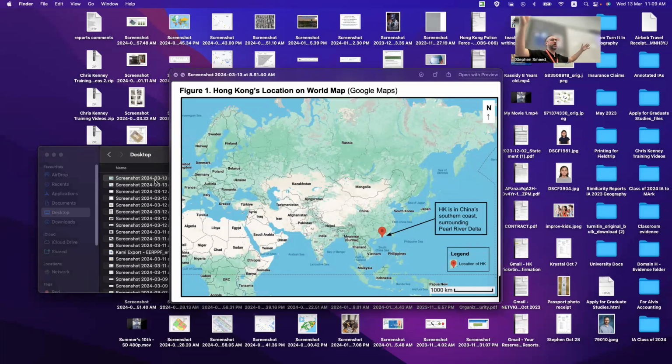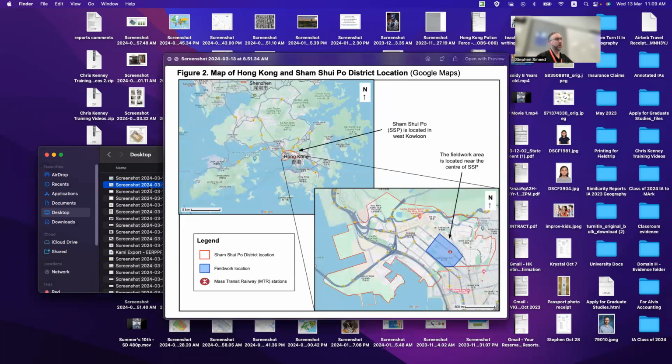This would be like, here's where Hong Kong is. And then they need to zoom in to tell me where Sham Shui Po is. Okay, so this would be their attempt of that. They have a zoomed in map showing the location of Sham Shui Po. And then they have a map showing their fieldwork location with a good legend and some annotations for clarity. This would be an effective locational map.